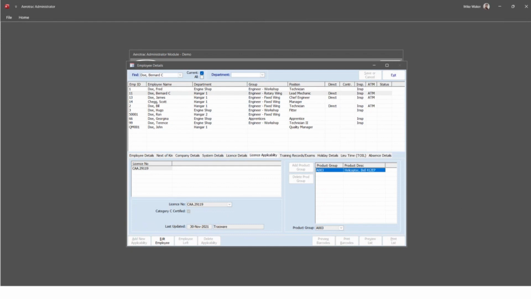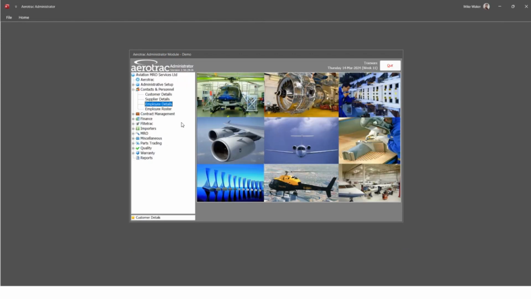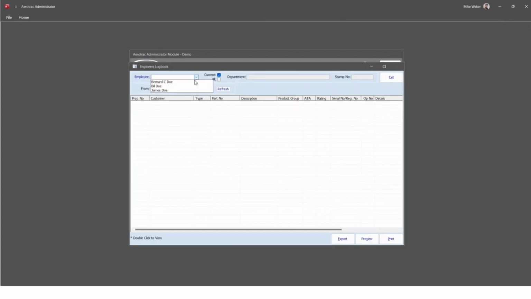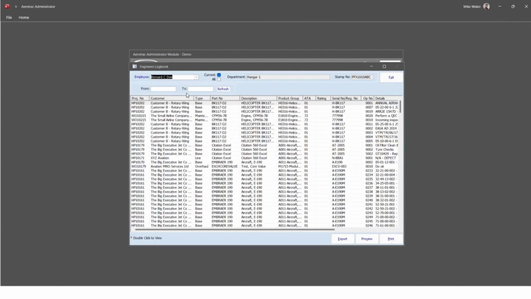This also ties in nicely with the next feature I wanted to show, which is the engineer's logbook. The engineer's logbook is back in quality down here. If I click on that, and then go back to Bernard again, voila. Up here with Bernard, it's got his department number and his stamp number. It's also got dates that you can put through here.